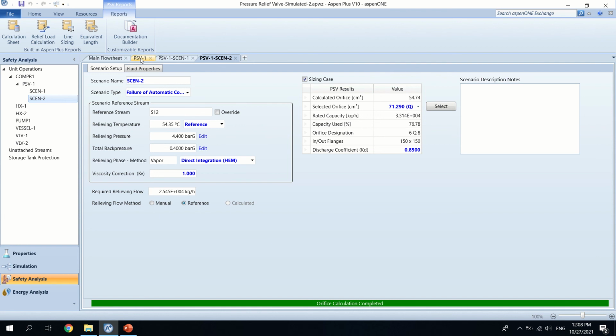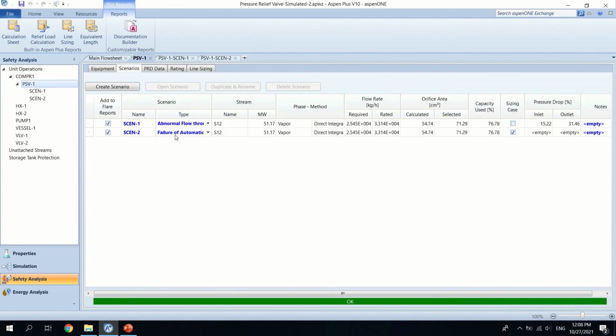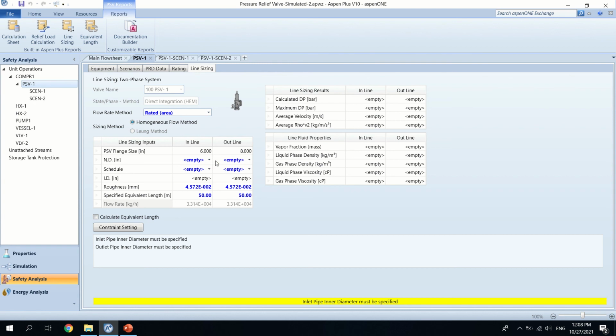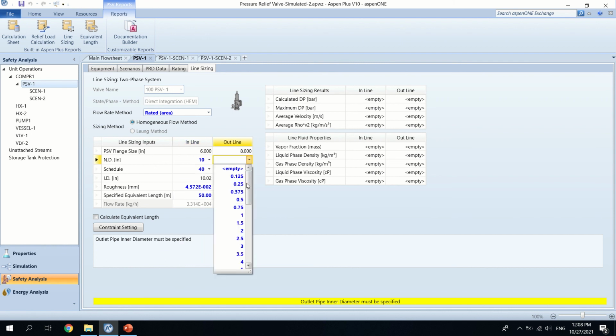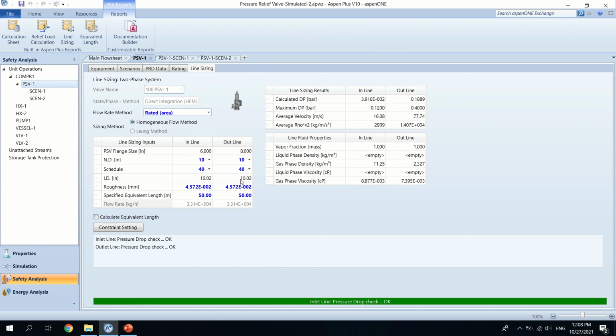I'll be back to PSV1, scenario type, line sizing. According to this scenario, I select 10-inch for inlet and schedule, for example, 14, and 10-inch for outlet and schedule 14. It goes to green.